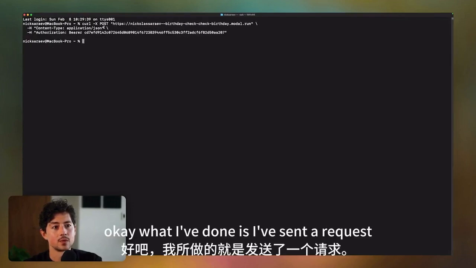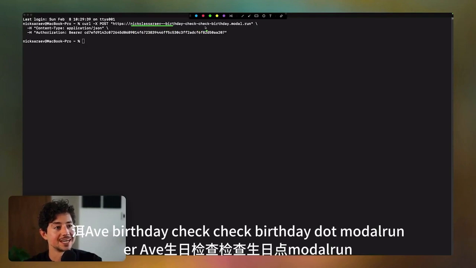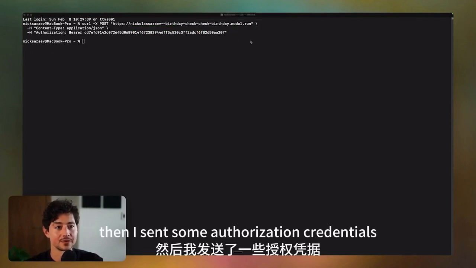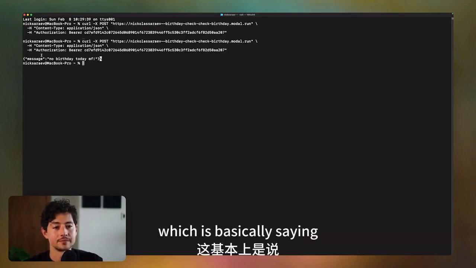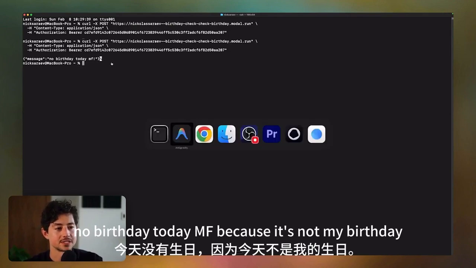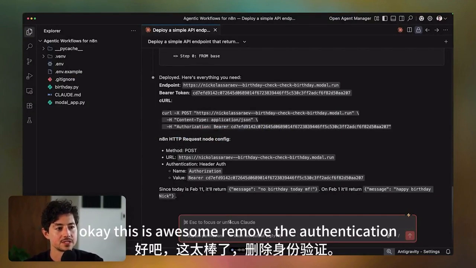Zooming in here, what I've done is I've sent a request to my own website, Nicholas Sarayev birthday check birthday.modal run. And then I sent some authorization credentials and stuff like that. Now it's sending me back a little message, which is basically saying, no birthday today, because it's not my birthday. So I'm going to go back here, and just to make it even clearer for you guys, this is awesome.